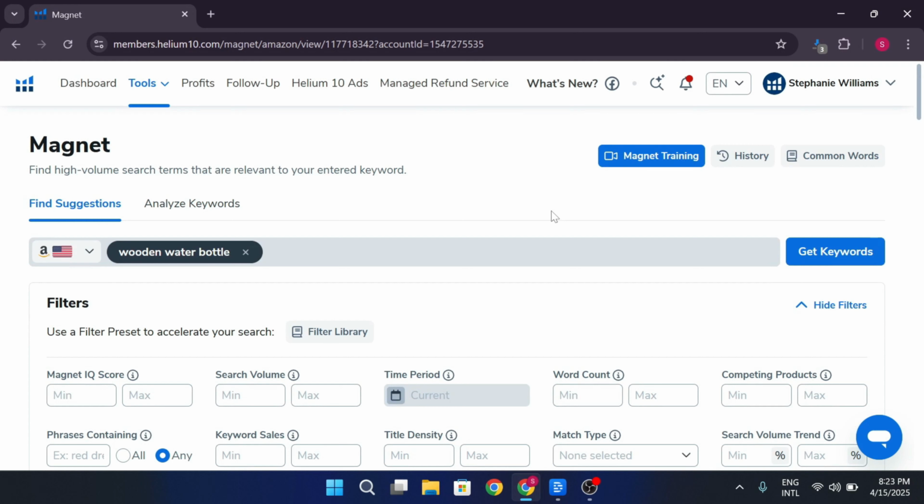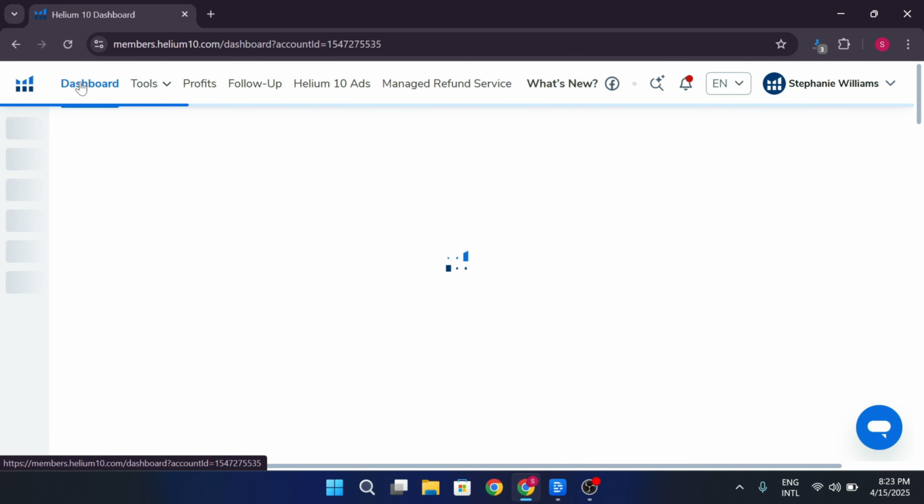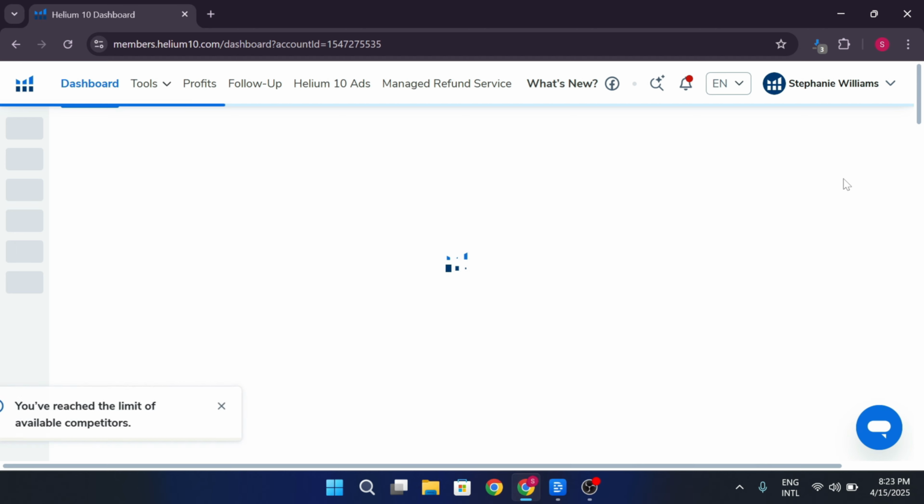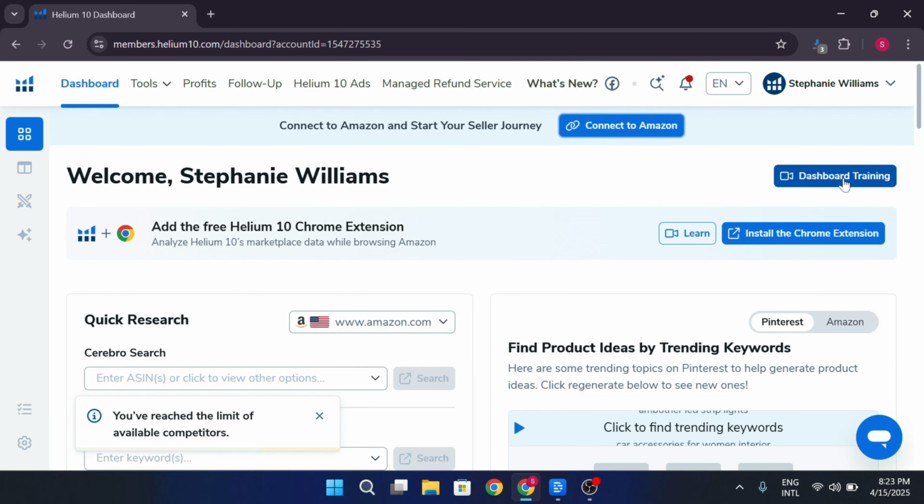So that wraps up the first method of keyword research and selection using Helium 10's keyword filtering system. Now, let's move to the second method, which is equally important. Just a quick reminder, your final keyword list should be a combination of both methods for the best results.